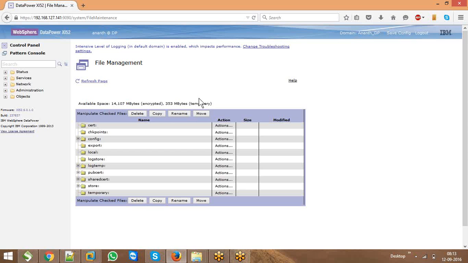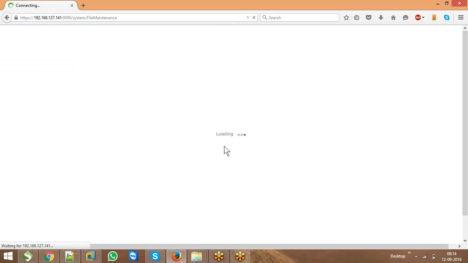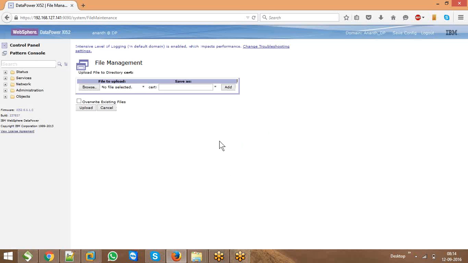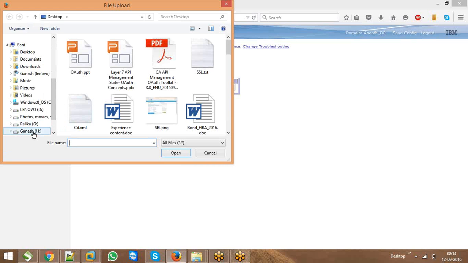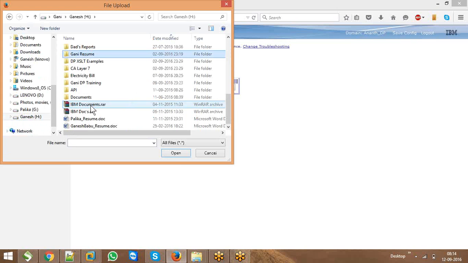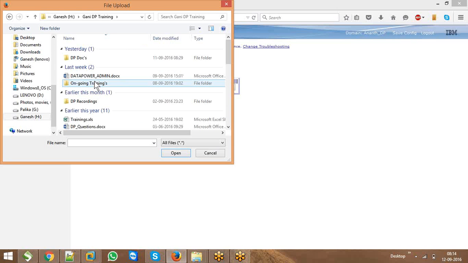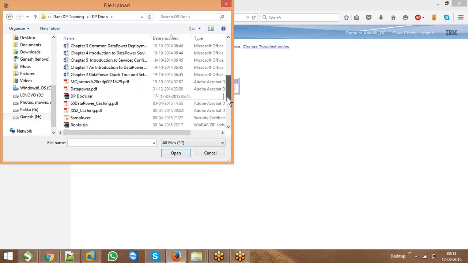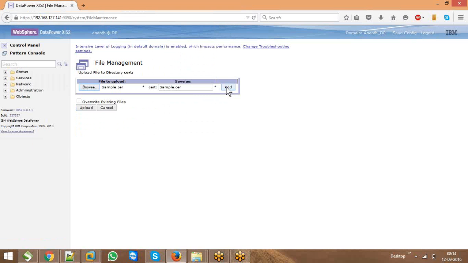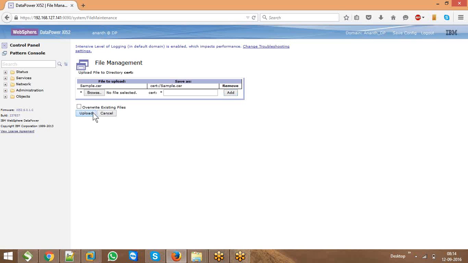Now, next to the cert directory, you can see there is actions. Just hit on this actions, and you can see upload files. When you hit on upload files, it will ask you to choose a file from your local machine. So now you can just browse and add a certificate. Let's say I will add some public certificate. Add and upload.